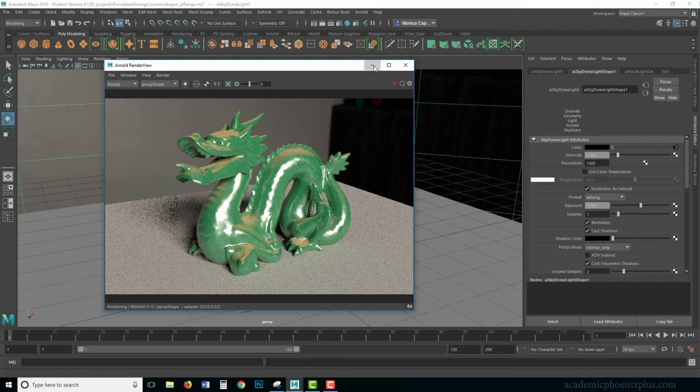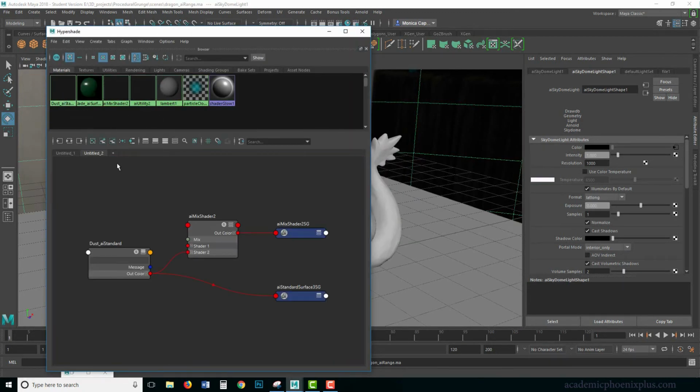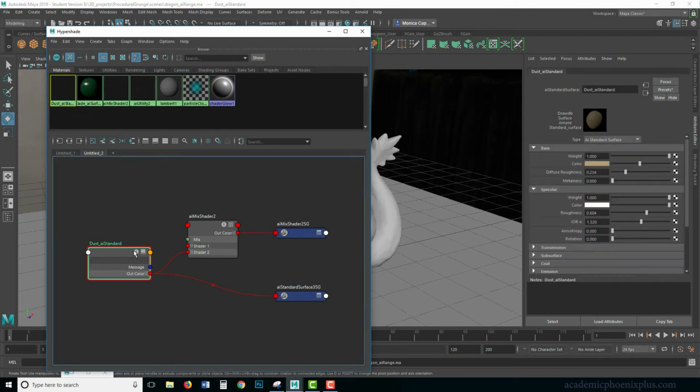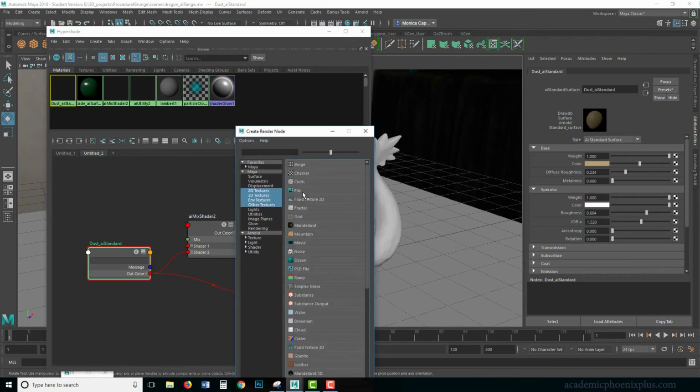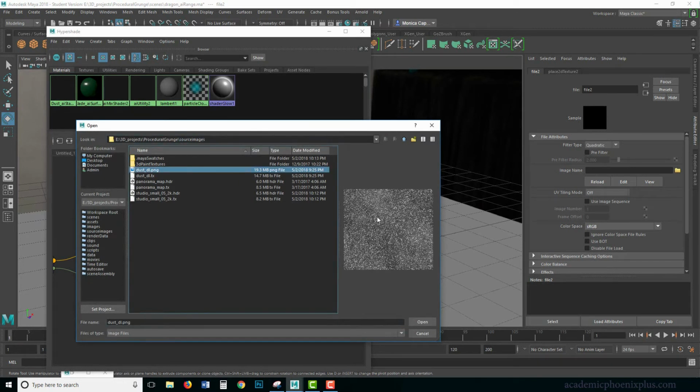So I'm going to press stop, go back to the hypershade. I'm going to graph the network for the dust. So this is the dust here, and I have the color of the specular. So I'm going to click on this, go to the file, click on the little folder, and in your source images, you're going to find a texture map that looks like this, which is basically dust.